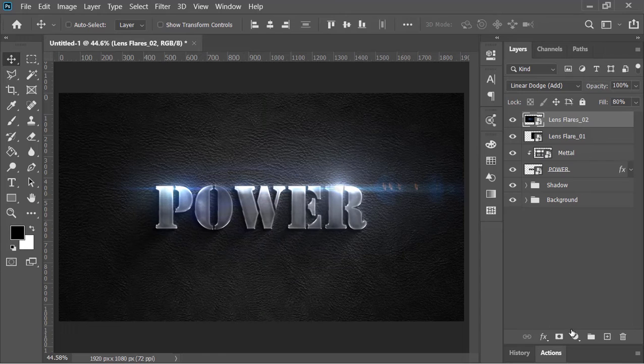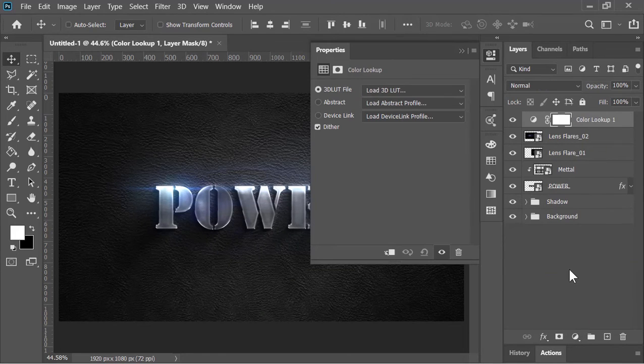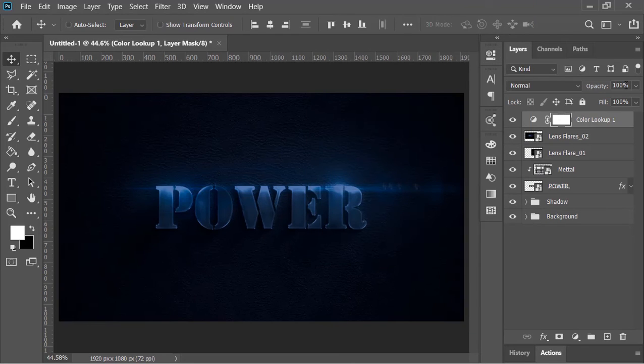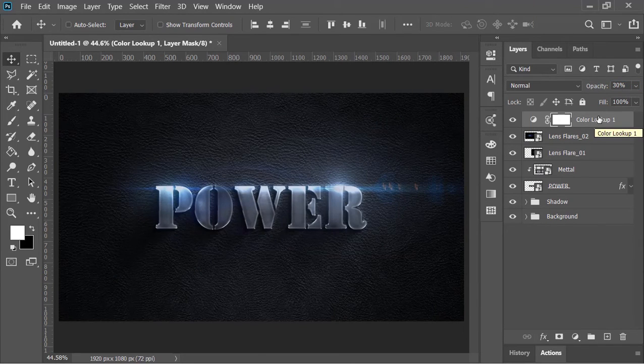Now the last thing that we need to do is to create a color lookup adjustment layer. Click on this drop down menu and select this preset. Change its opacity to 30%. And now it is done.